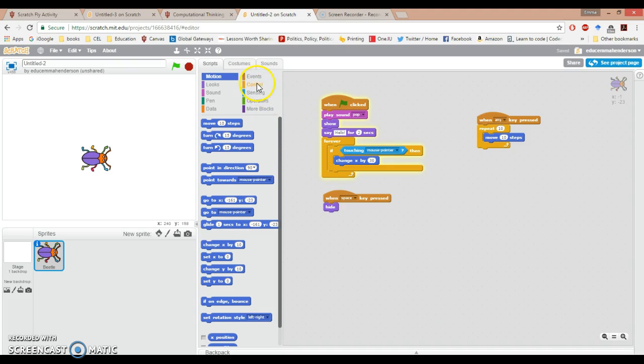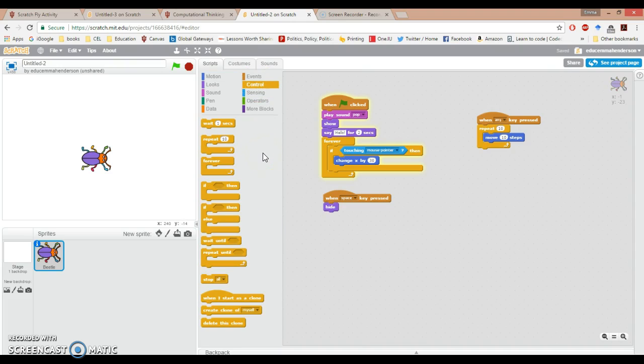But basically, the important thing to know is under control, there are two types of loops that you can do. You can do a forever loop, where it will just keep going and going and going, or you can do a repeat loop, where it will only loop your script or your code as many times as you tell it to.